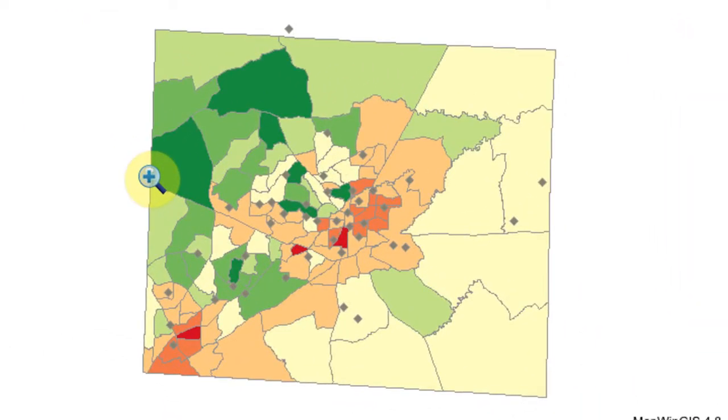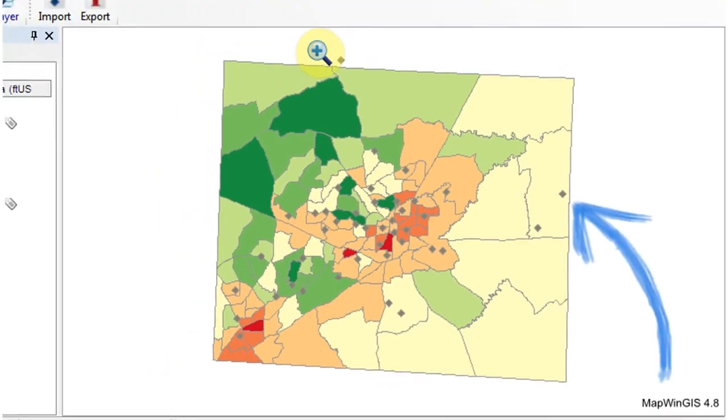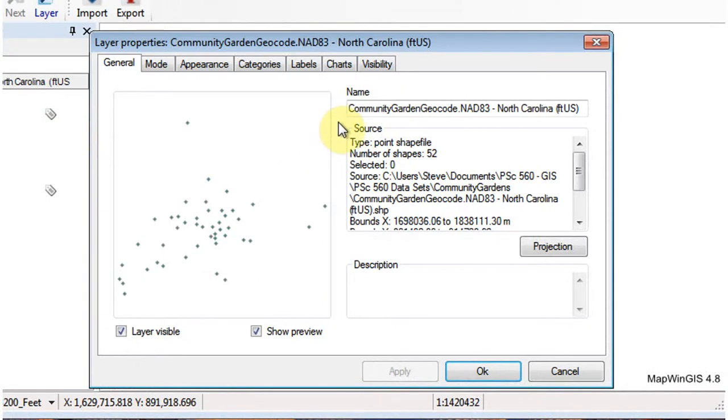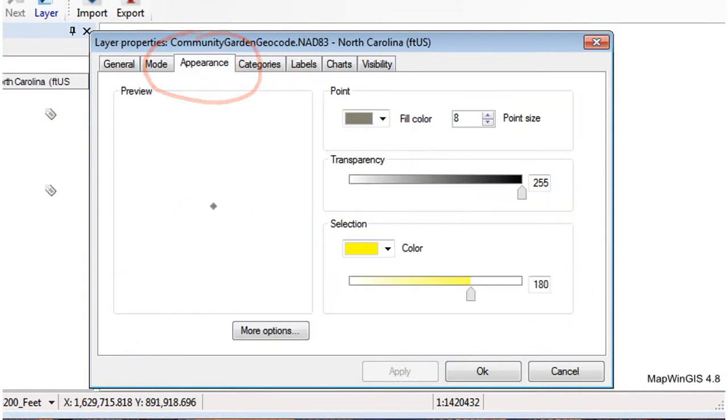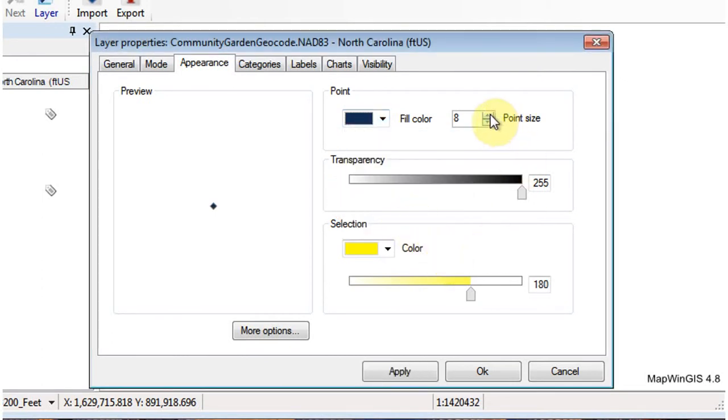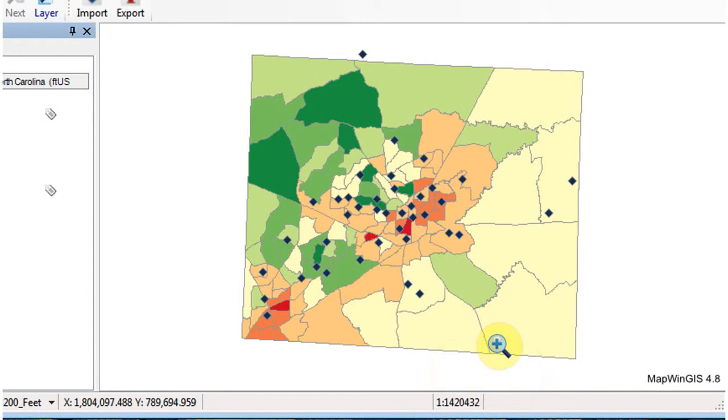So you can probably start to see these gray dots on our map. This is the location of each one of the community gardens. Let's change the symbology on this so we can see these a little bit better. I'm going to do that by double clicking on it. I'm going to pick appearance. Let's pick a blue, and we'll make a little bit larger size, maybe 10 point. And then pick OK. Now we can see the location of the gardens a little bit better.